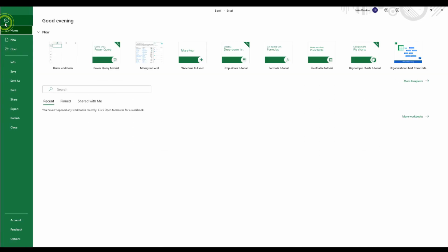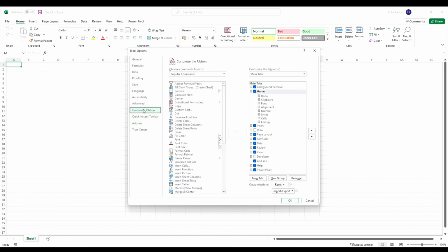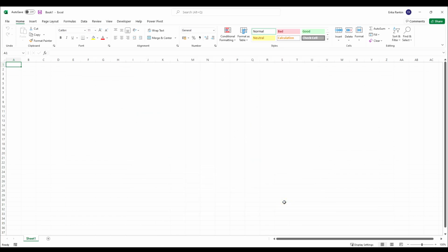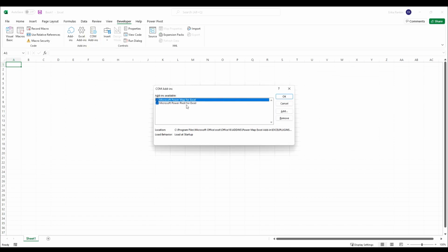There is also a second way of doing it. If I come back to my options and go to Customize Ribbon, you can make sure that you check your Developer tab, click OK. And on your Developer tab, you've got this COM add-ins options here, and you can select them in there.